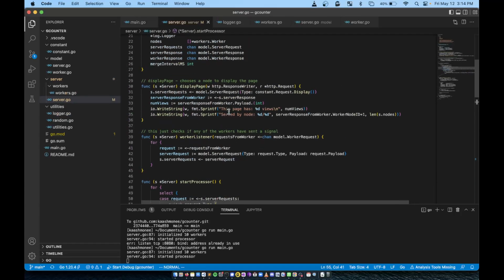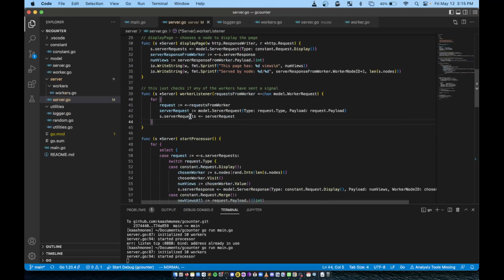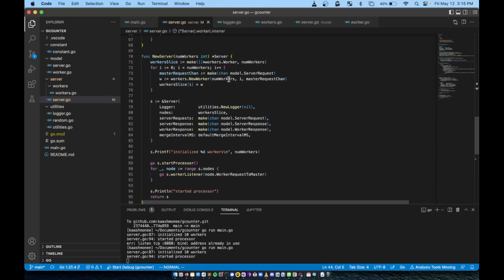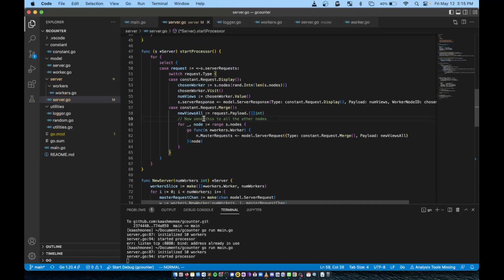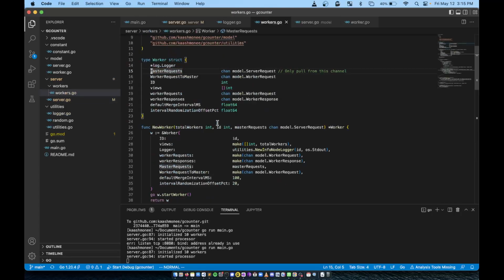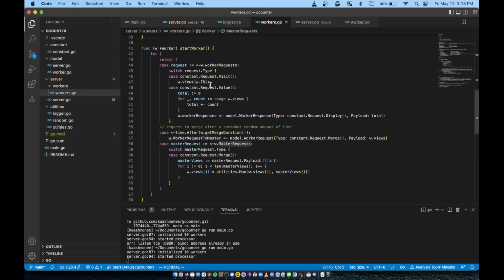right? So the master is listening to every single worker, and then once the master receives this request, it triggers a merge operation, where the way you do a merge is for each node you get the request, right, and then you take the maximum value. So send it to master request.